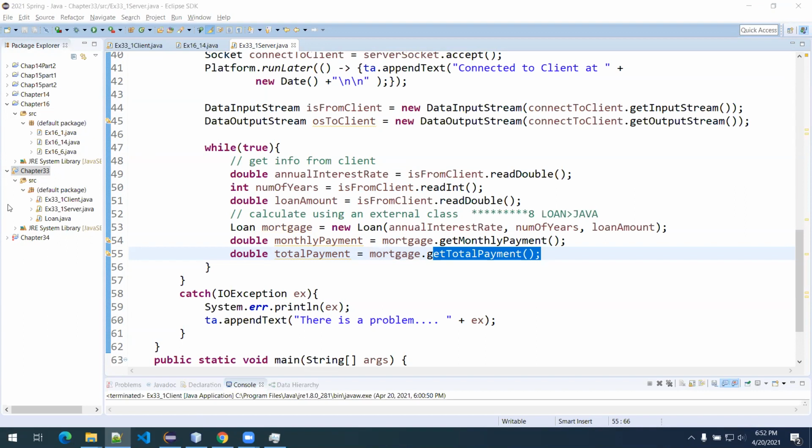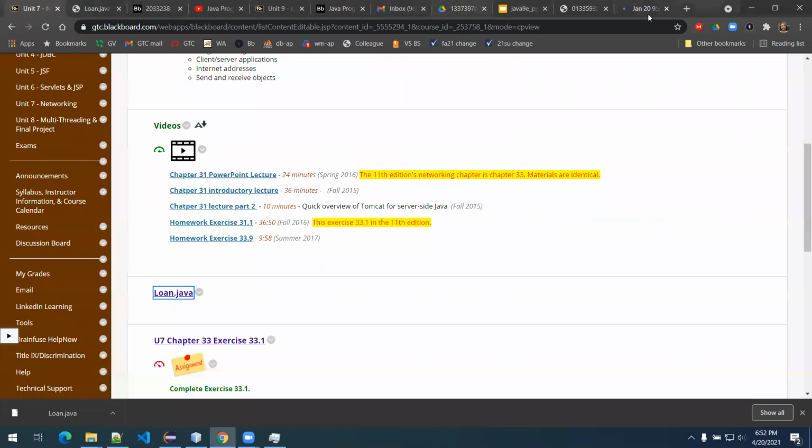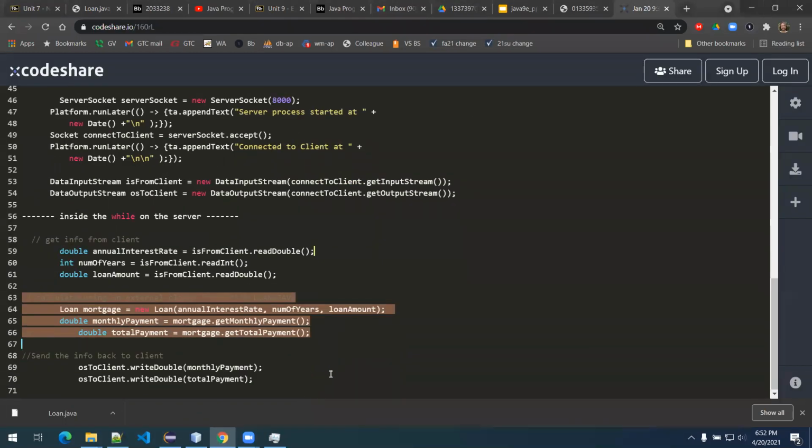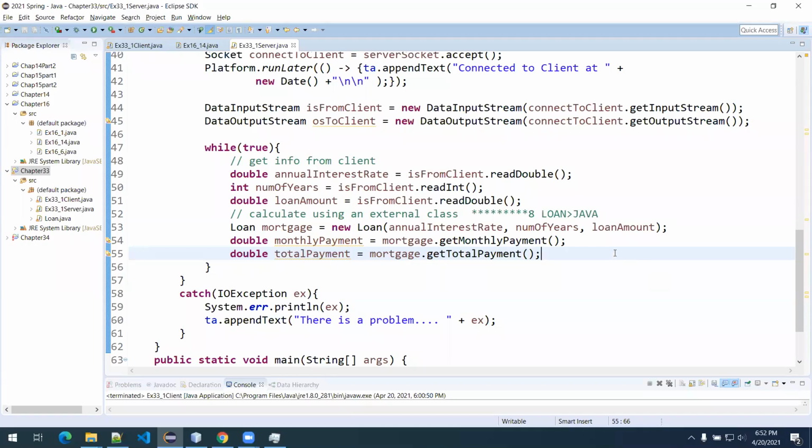So here's the part that writes it back to the client. I'll go to CodeShare here. That writes it back to the client, so I'm going to add that right after these statements.